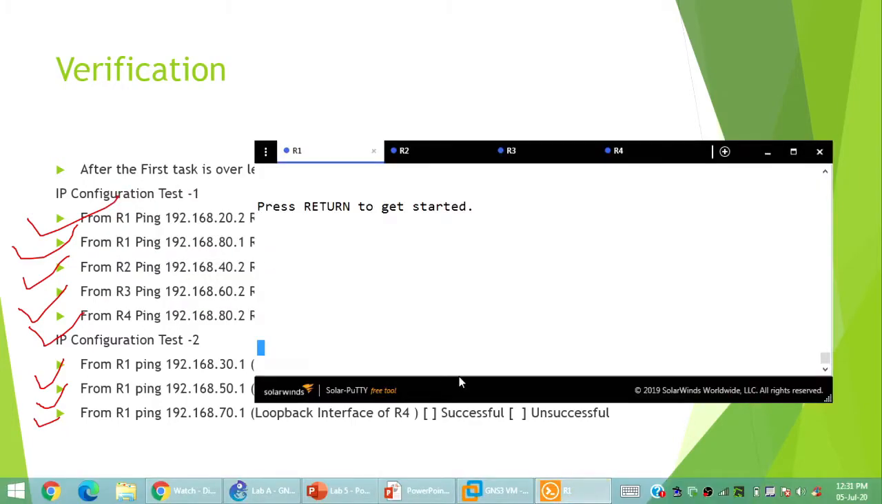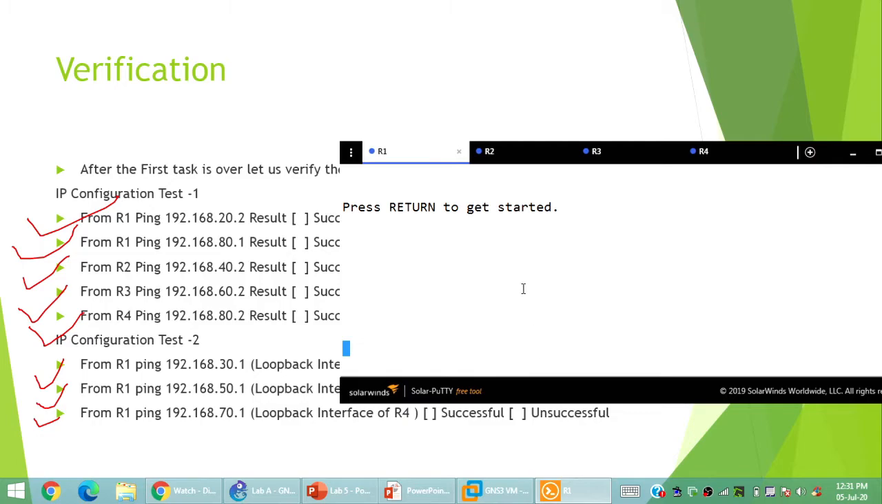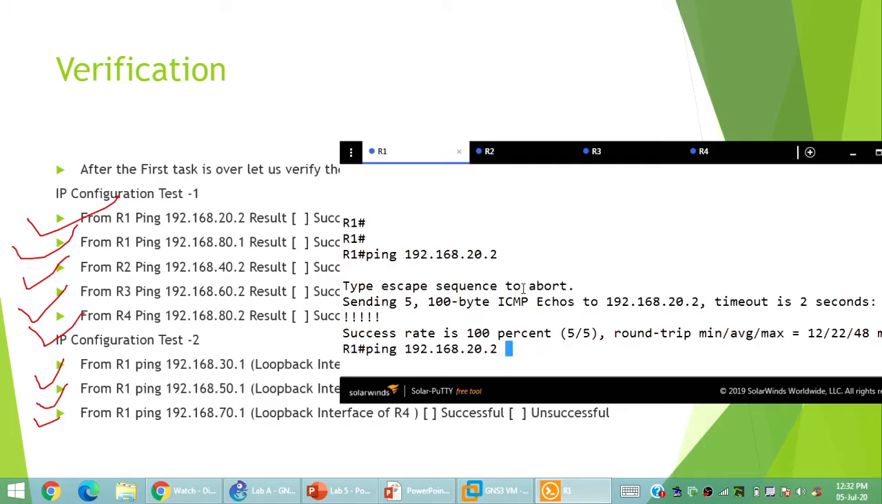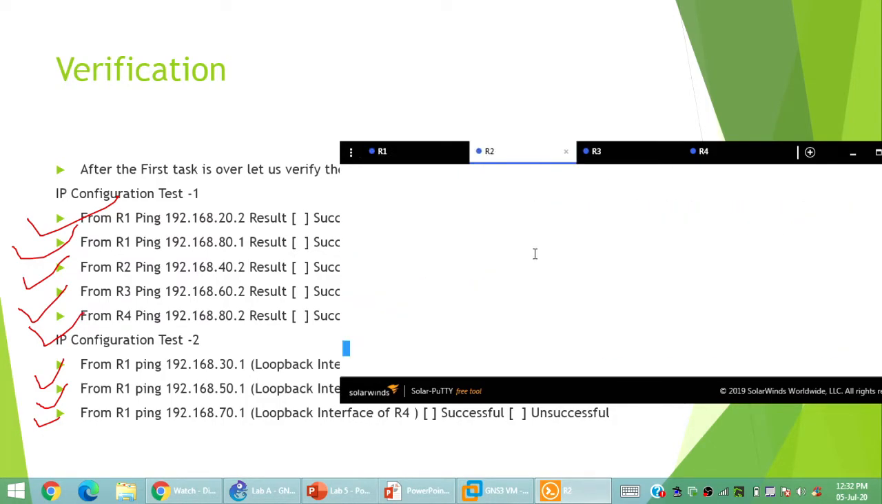Let's ping it out. Ping 192.168.20.2 from R1 and 80.1 from R1. Okay, let's do it. 192.168.20.2. Yes, it's done. And 80.1. Once again, it's done.